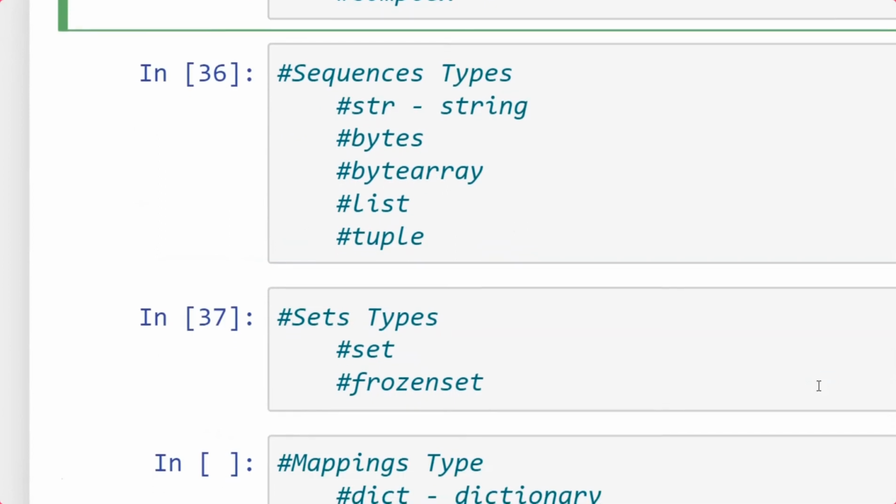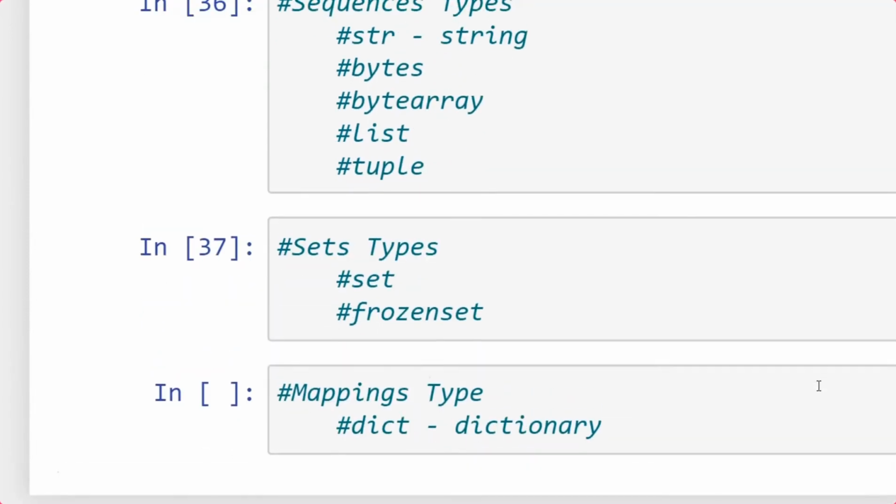Then the third type of family is all about sets data types in Python. The first one is set itself, and the second one is a frozen set. This is also pointing to the collections family. This is a built-in type in Python, and we will study more closely at a later point of time.